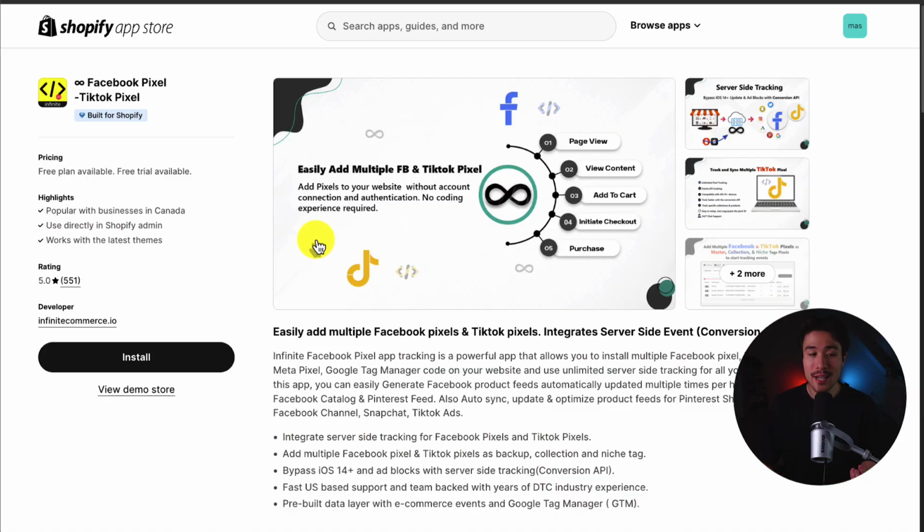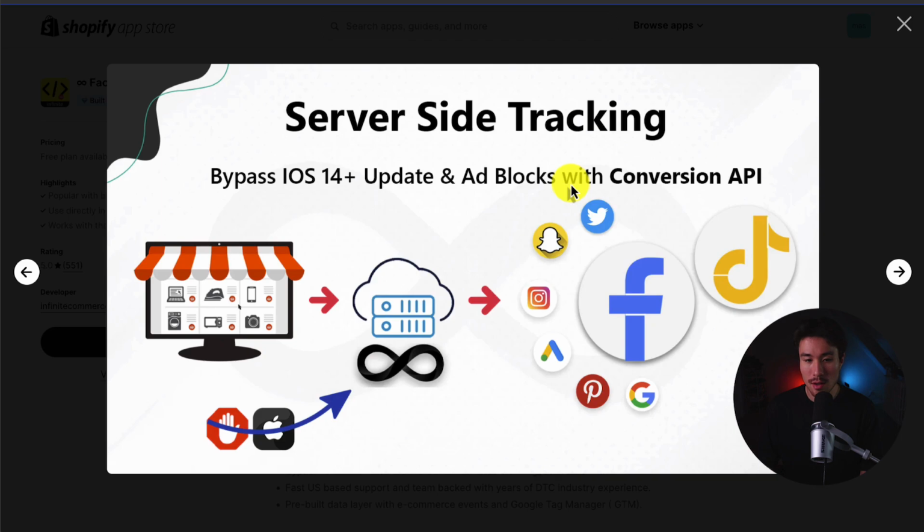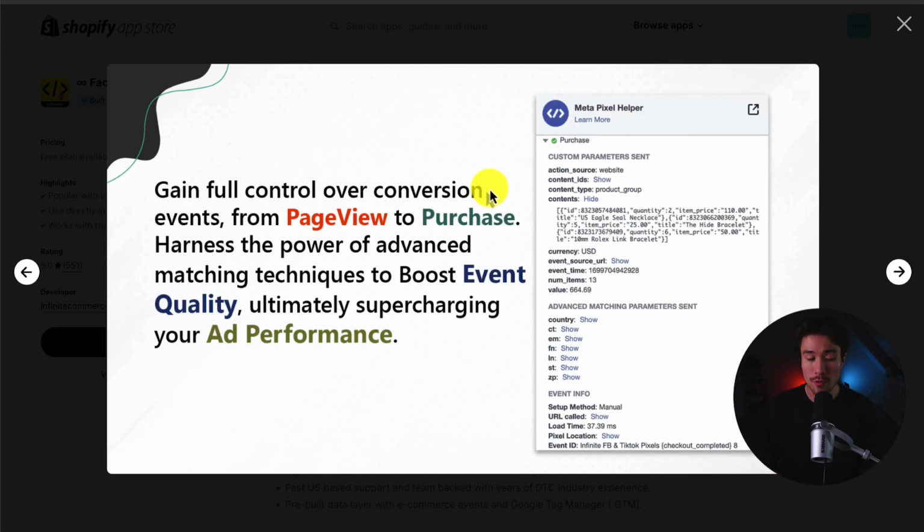The first app we'll take a look at is called Facebook Pixel-TikTok Pixel. It's going to allow you to easily add multiple pixels, but it's also going to integrate server-side event tracking, which helps bypass the iOS 14 Plus update and ad blocks that make it hard to track purchases correctly. You also gain full control over conversion events from page view to purchase, and it allows you to harness the power of advanced matching techniques to boost event quality.